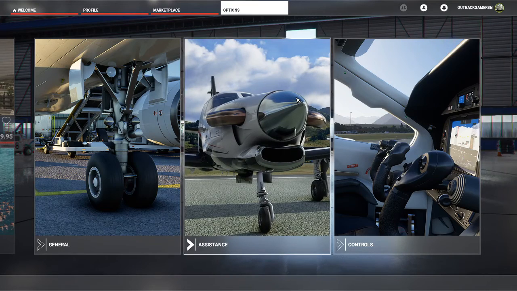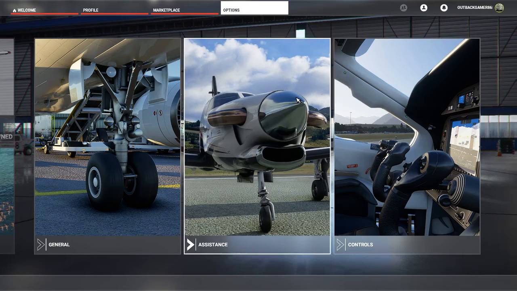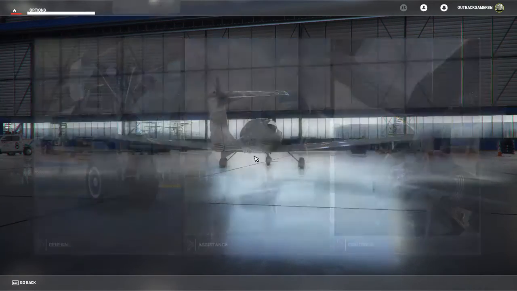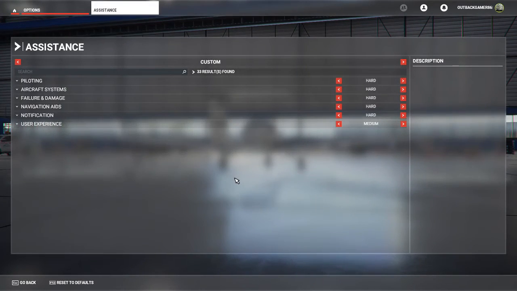So first off, we're going to go ahead and have a look at assistance because it is the easiest of all the options to go through. So the first, we'll go through assistance. I've got it set up on custom. Why is that? We'll go through it very shortly.